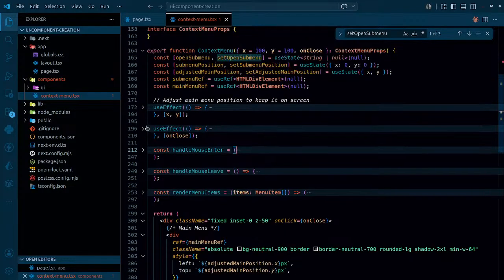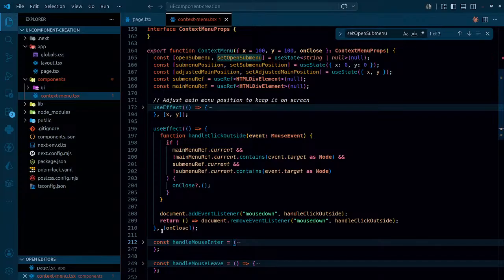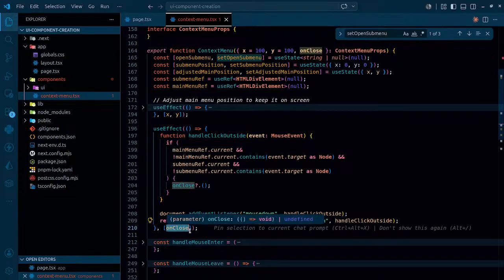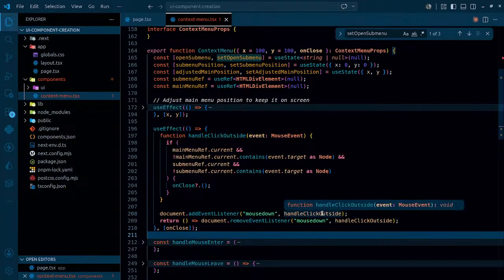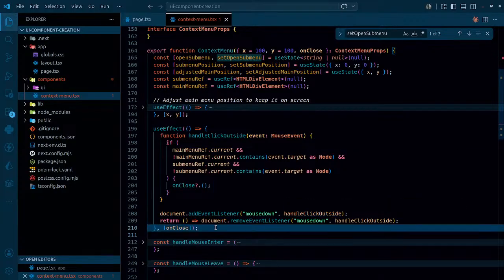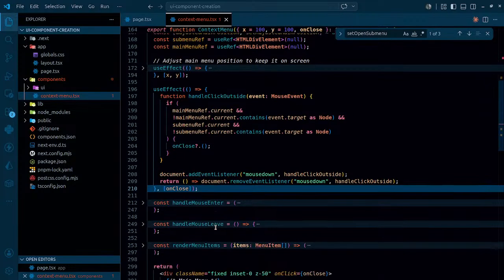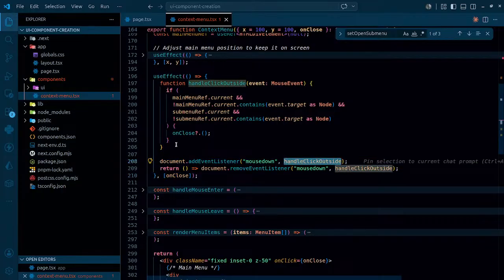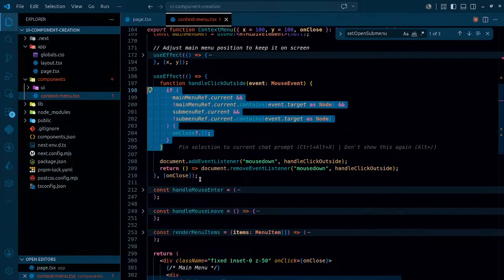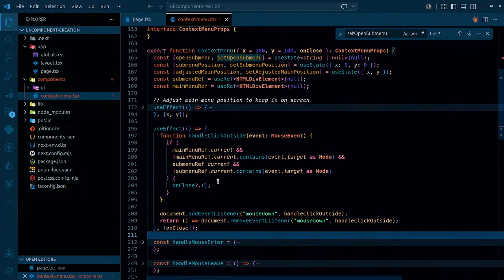Once this is done, whenever onClose changes, at that time add listeners on mouse down, whenever mouse down is happening, handleClickOutside. Now where is this coming from? This is already in here. So what is this doing? And return, we are just simply removing it, that is fine.